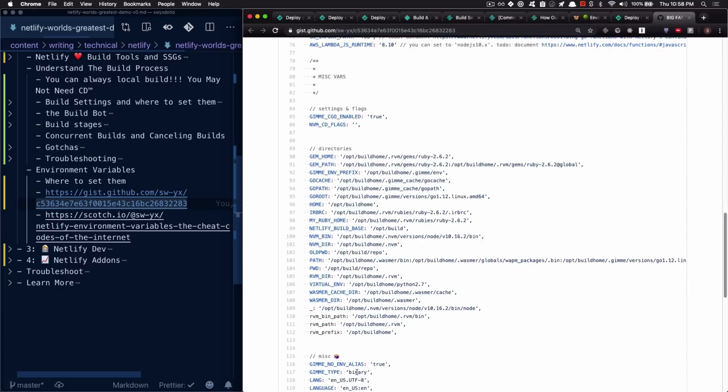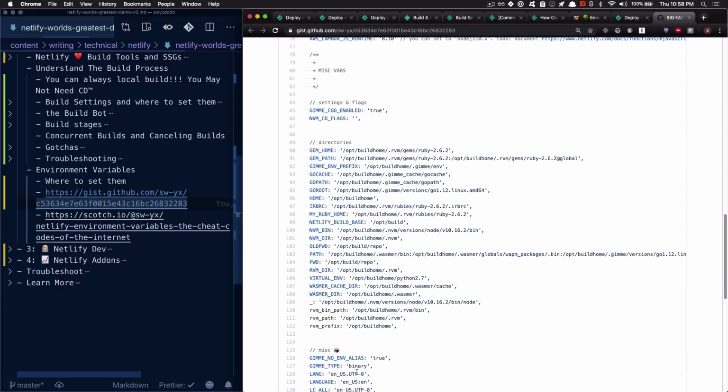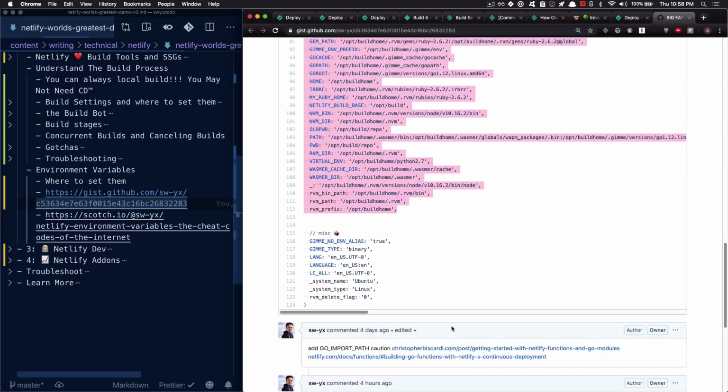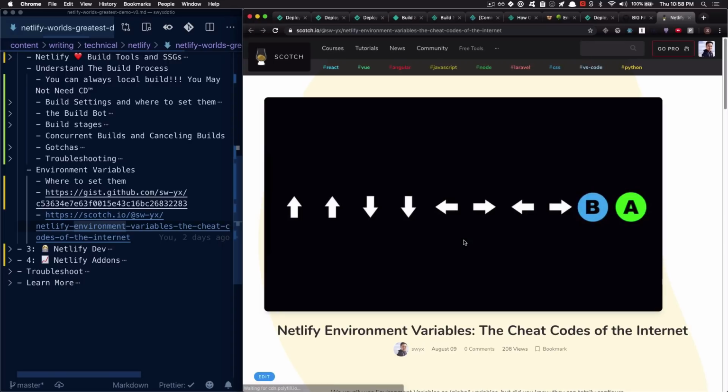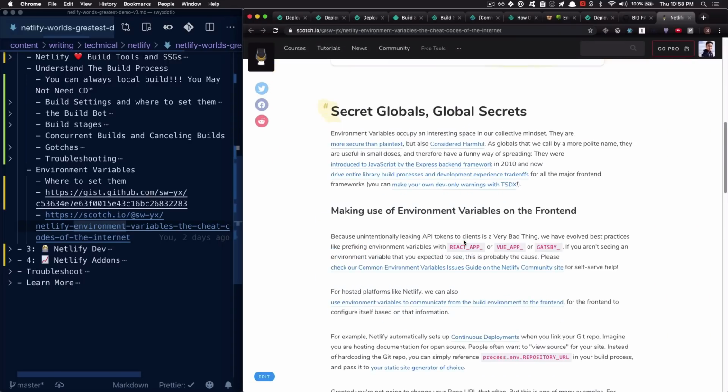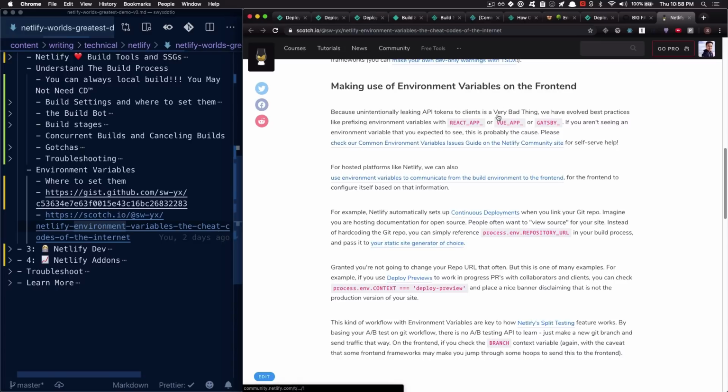There is also another category of environment variables that you should probably never touch, but these are helpful in case you need them for some debugging or some magic internal advanced things I personally never use. So if you want to learn more, check out this Scotch article that I wrote detailing how to use environment variables to pass secrets to the front end.